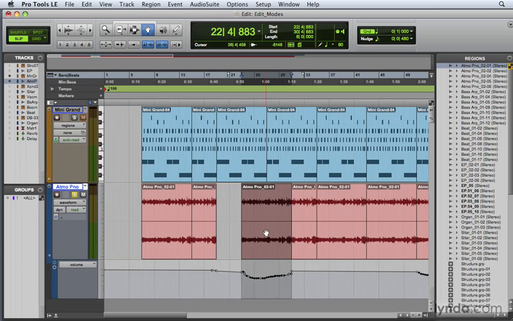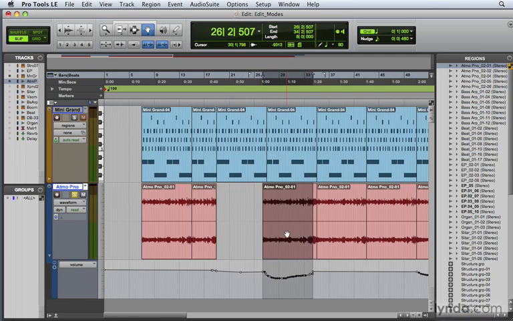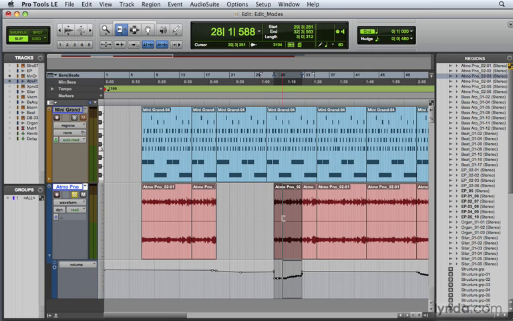You'll note that I can move it freely over top of other regions. I can leave space between regions. Also note how the automation is moving with that region. If I use the trimmer, I can freely trim without being constrained by the grid or anything else.